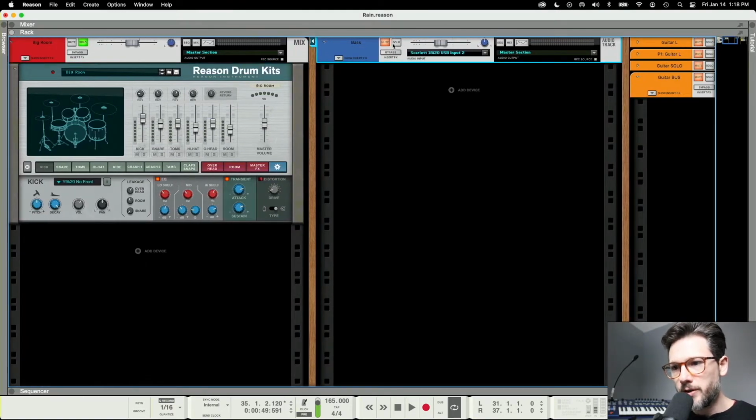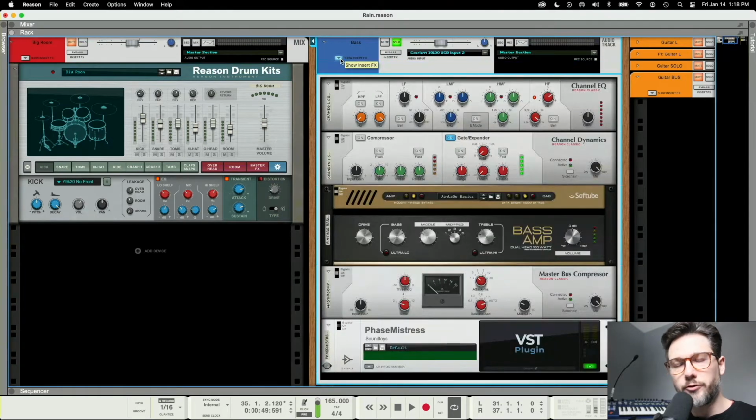For the bass section, I recorded it direct input. So I plugged my bass guitar into my audio interface. And now I'm running it through this effects chain that I've created. So let's take a look at what comprises this effects chain. I'm going to start by disabling everything. So here is the bass.